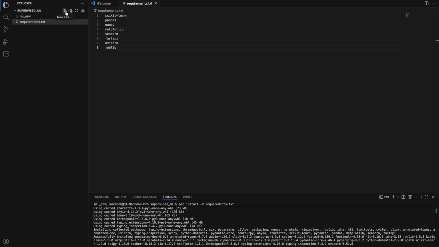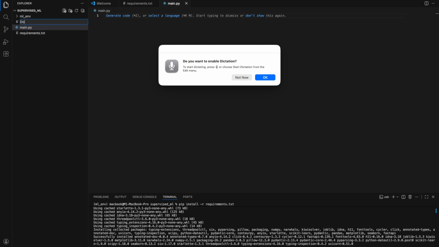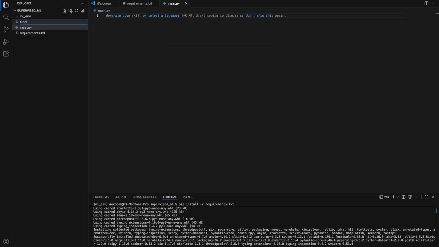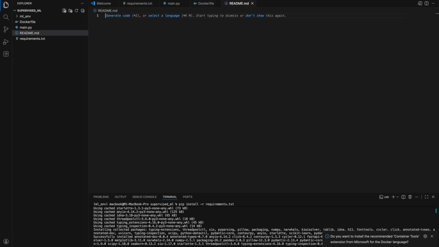We need to create our main.py, which would serve as the entry point for our API. We need a Dockerfile. We need a README.md for our main documentation. We need an example environment file. You don't have to worry about all this for now, it's just a foundation that we'll build upon, and we'll see why all these are needed as we proceed.